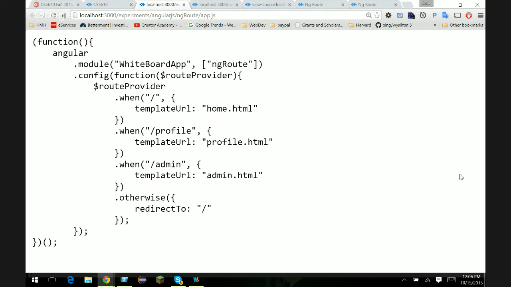So this says, if you see a slash, then the content that should be injected into the ng-view is home.html, which is an actual file. It's an actual HTML document, well, a partial HTML document. It doesn't have the headers and the bodies and whatnot. And then it says here, if instead after the hash sign you see a /profile, then the content should be profile.html. If you see /admin, then the content should be admin.html.